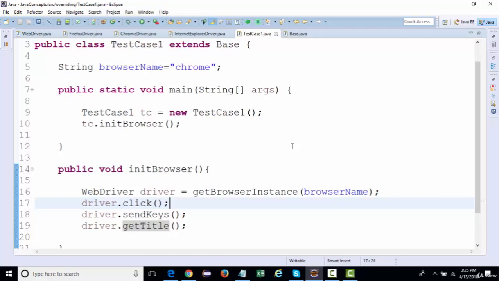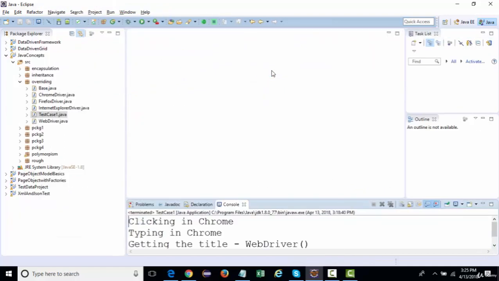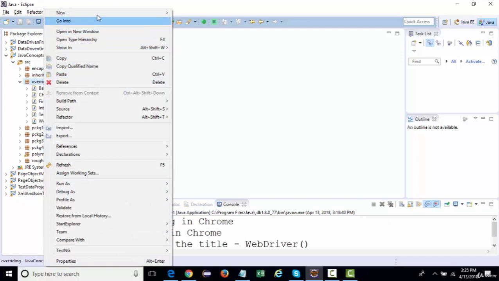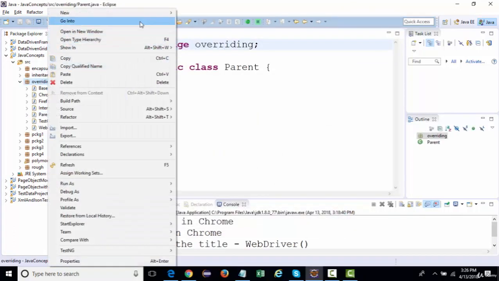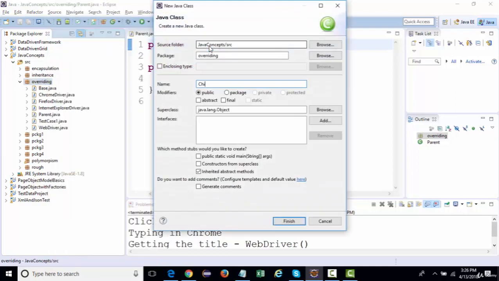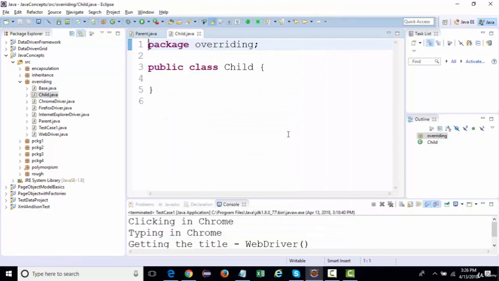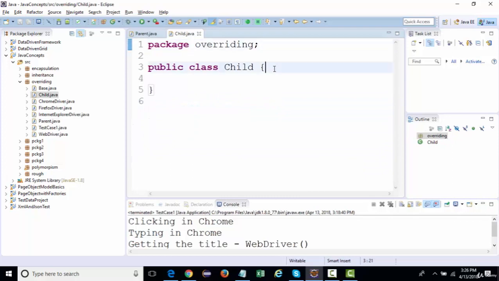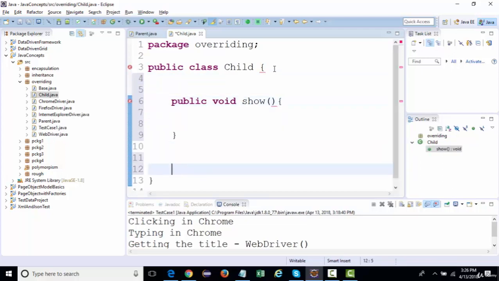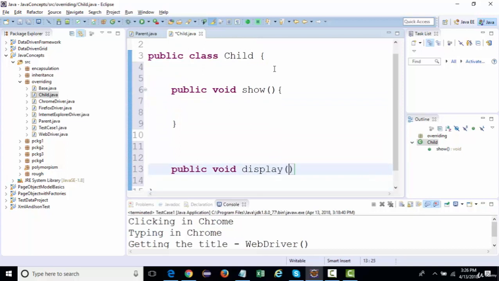So this is one of the scenarios. Now let's see what other challenges we can face when we are working on overriding or polymorphic references. Let's say I create one more class. Let's say there's a parent class, I name it parent itself, and there is a child class with the name child. Now both parent and child classes contain a method called show. There's a method in the child called show over here. There's one more method inside the child class called display.